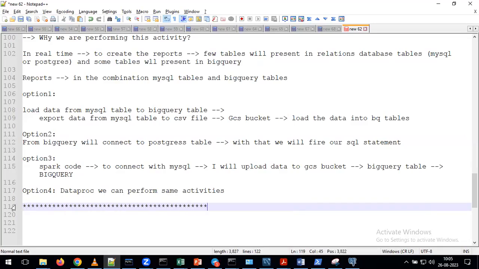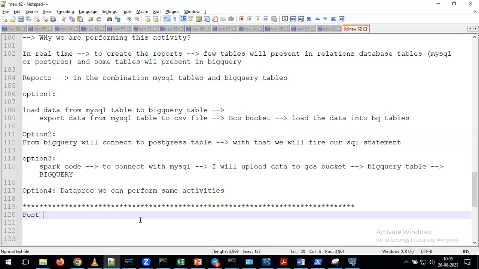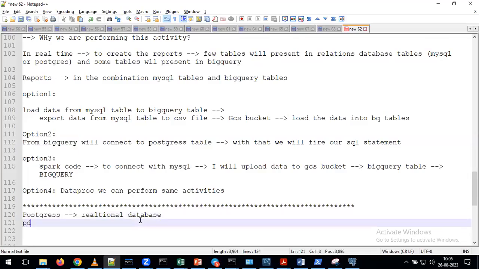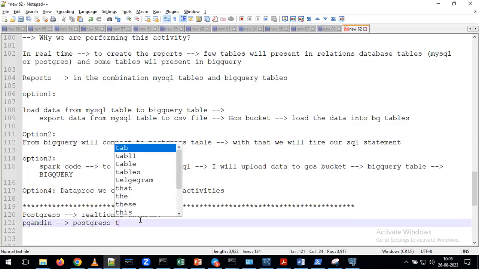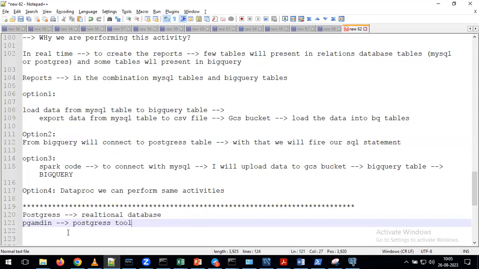Sir, this Postgres is just a tool, right? A third-party tool to connect? It's a database. Postgres is also a database. Yeah, Postgres is a relational database, like MySQL, what you said. And the pgAdmin we are using is one of the tools for Postgres. By using this tool, you can connect to everything.